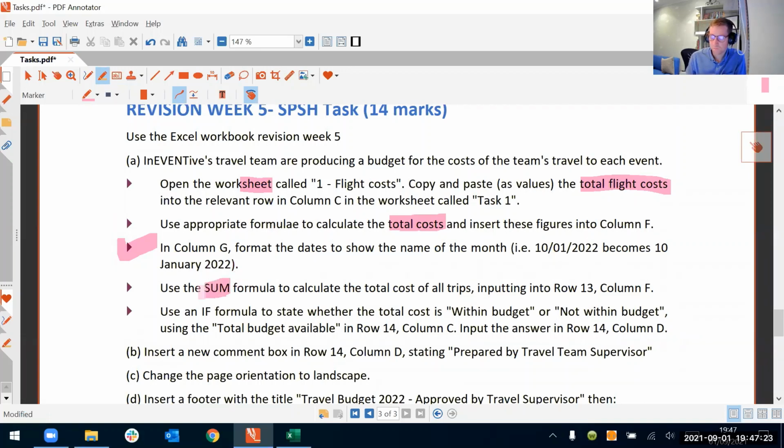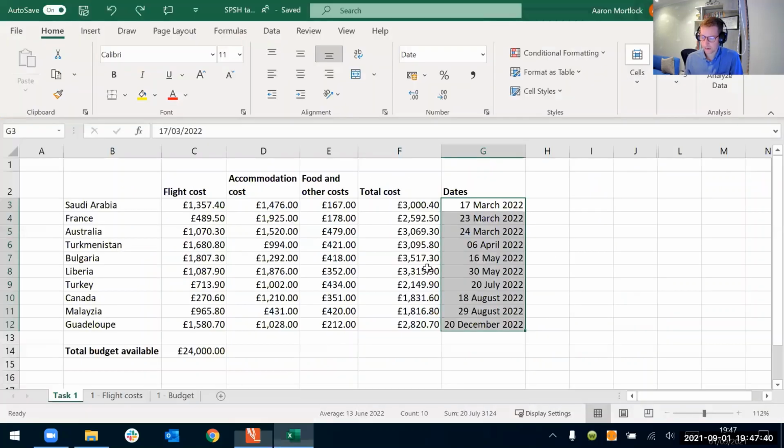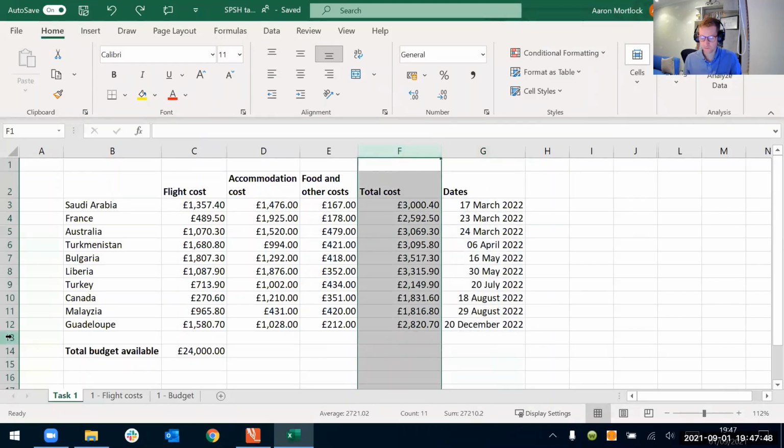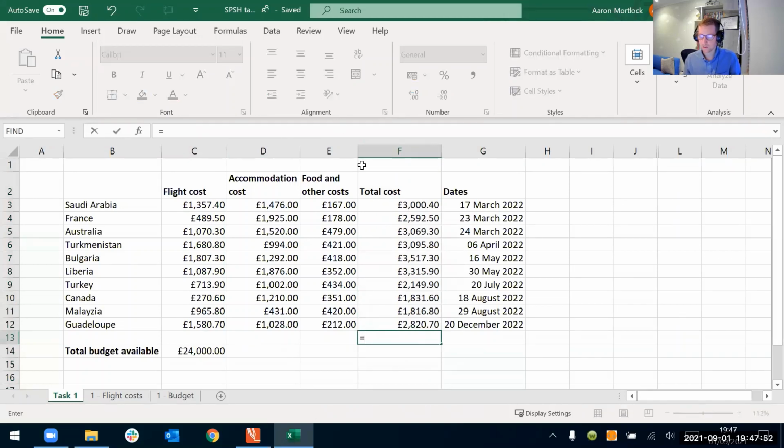Use the sum formula to calculate the total cost of all trips and input into row 13, column F. We're right, yes, it is. We are running a session next week, don't worry. So total cost. I'm doubling that, which means I know it's going to go over here. And again, some of us like a good old AutoSum, and there's a way.